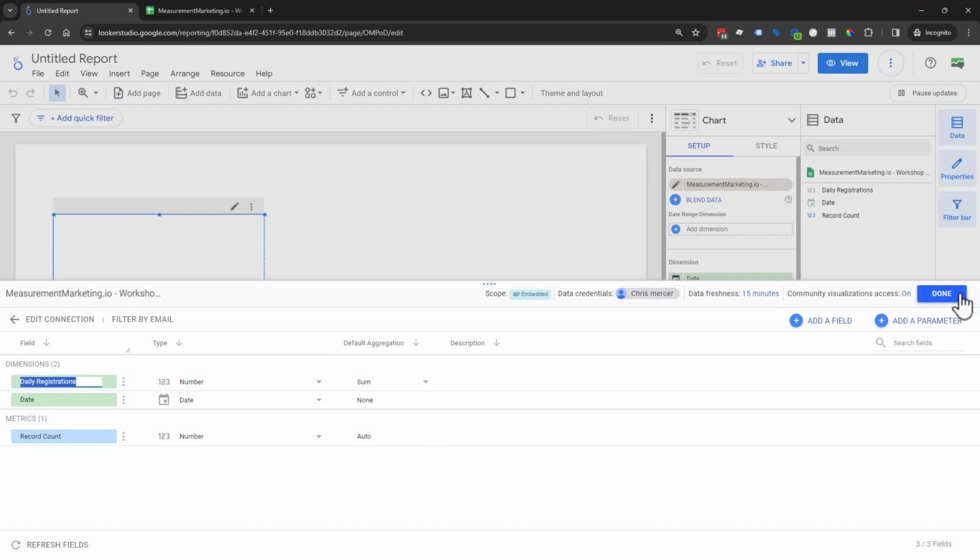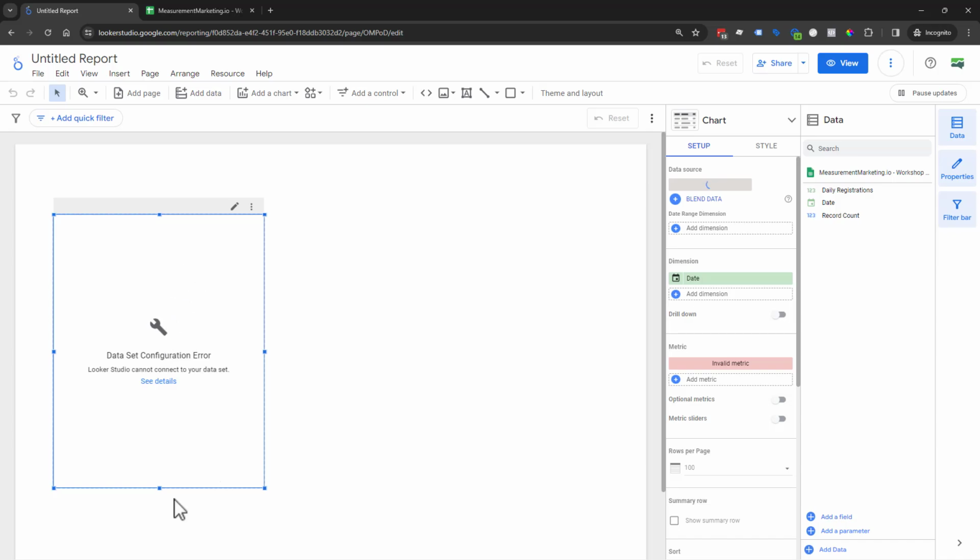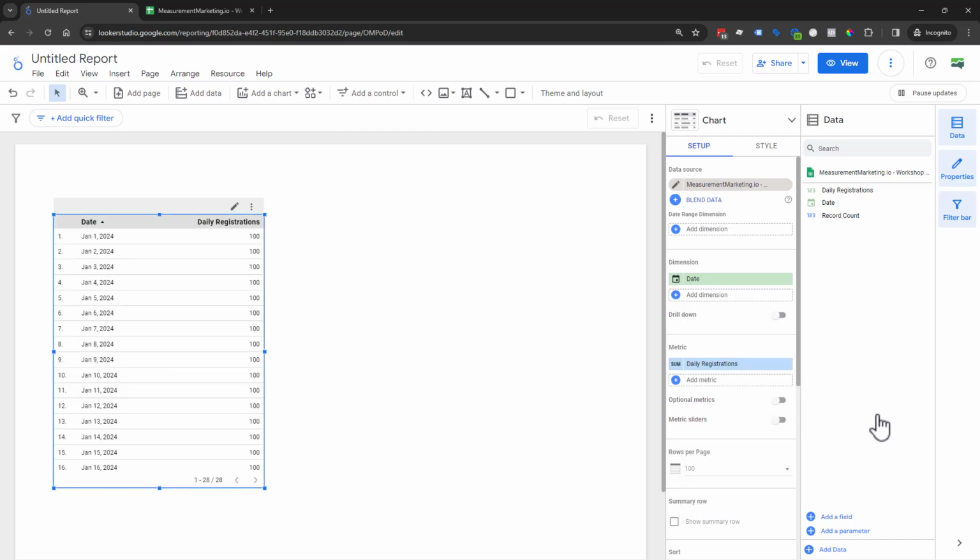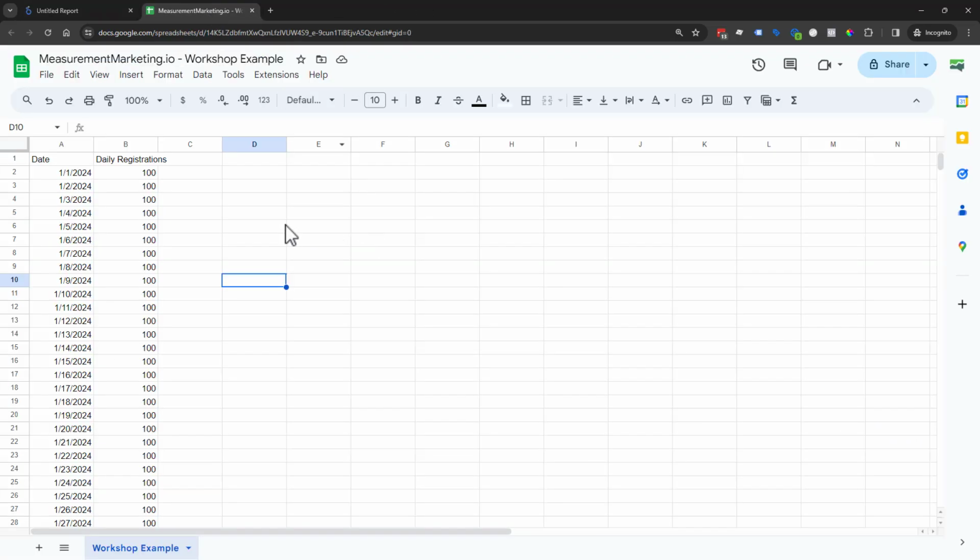So now we're going to say done, but the chart did not fix itself. The reason it did not fix itself is because it's still looking at this invalid metric. It's still looking for registrations. So we're going to come through here and just fix this. So your pro tip for this is don't change the header names too often. Get everything figured out what you want and then leave it there.